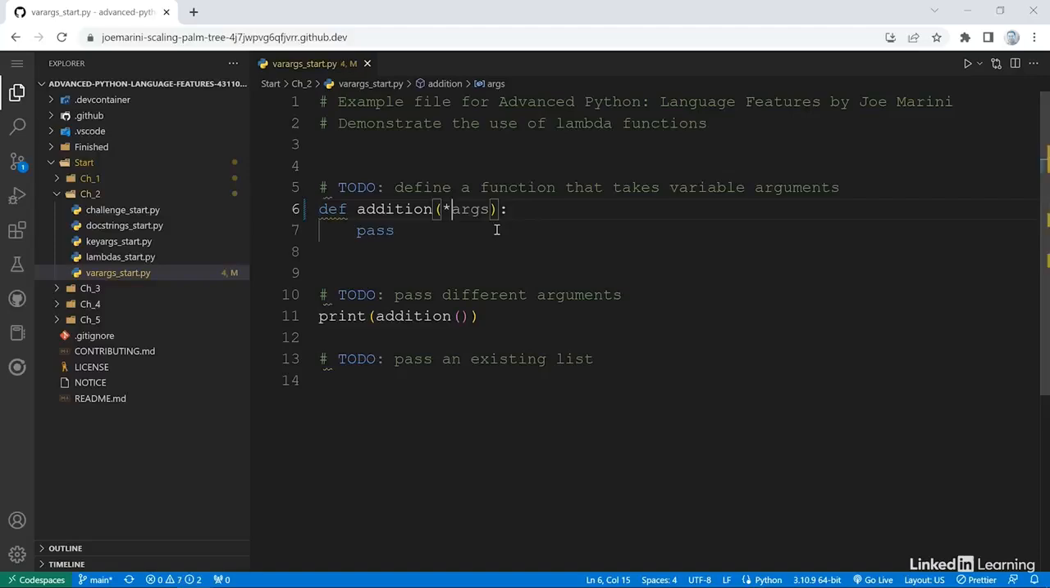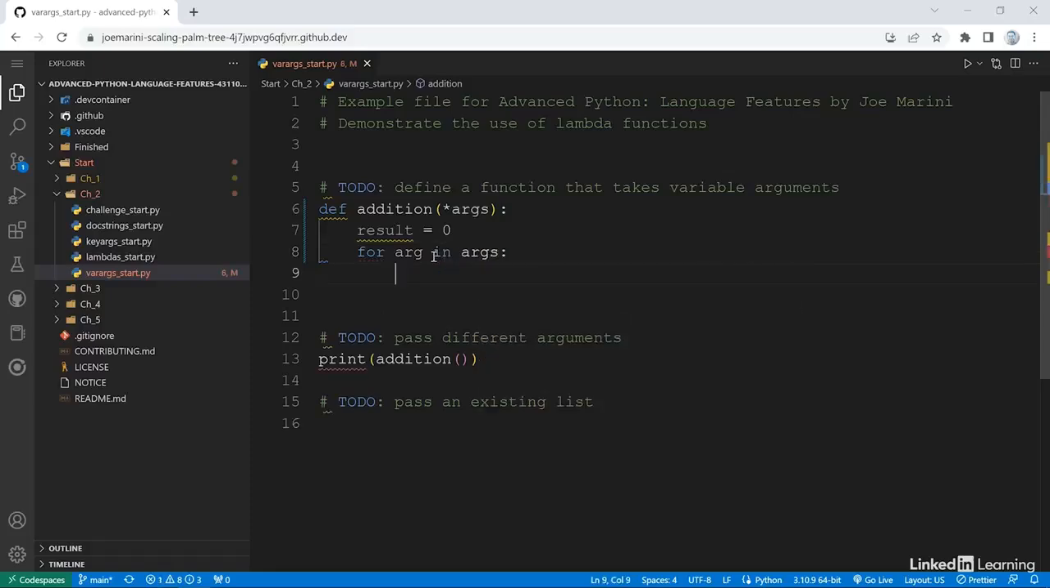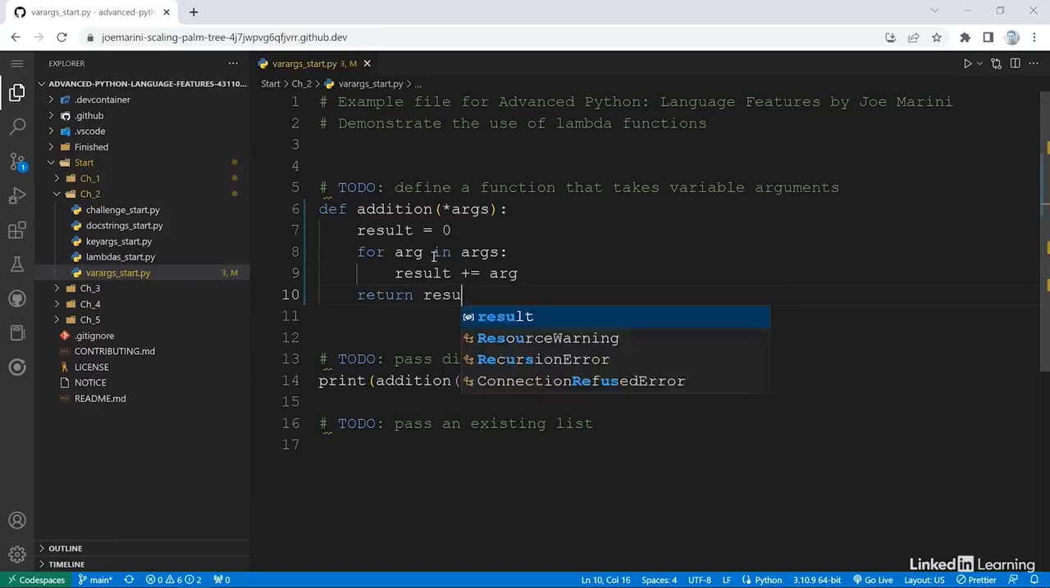Now, this isn't required, right? The name args, it's just more of a convention among Python programmers. You can call it whatever you want. Inside the function, I'll create a variable to hold the result, and then iterate over each of the arguments to form the result. So I'll just say for arg in args, result plus equals arg. And then I'll just return the result.